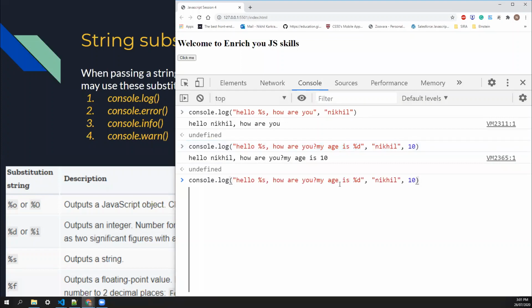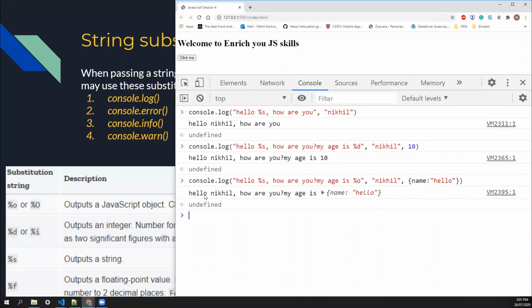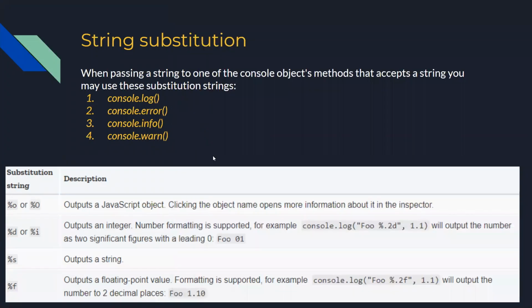Likewise, you can add objects as well using %o, and you can pass some object like name, hello, anything. And now you can see, hello Nikhil, how are you? My age is an object. An object you can expand as well. So these are the different ways, and these all will work with all these four methods. Just remember these four methods only support string substitution. One is log, another one is error, info, and warn. That is the basic method that we have seen. So these are the string substitutions. You can support floating values as well using %f.